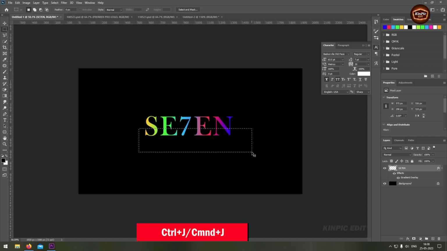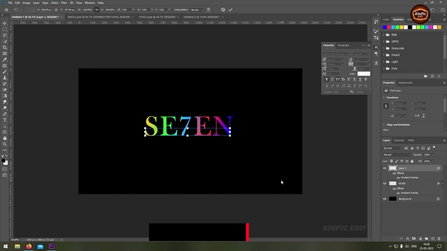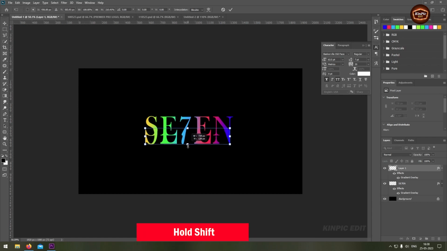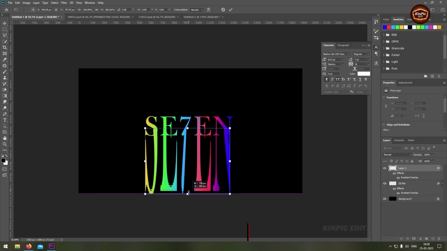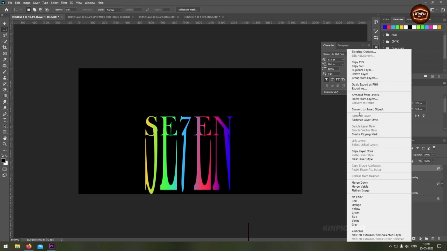Now Ctrl or Command J. Select the layer and Ctrl or Command T. Now hold Shift and drag it down. Now press Enter. Select the layer and convert it to a smart object.